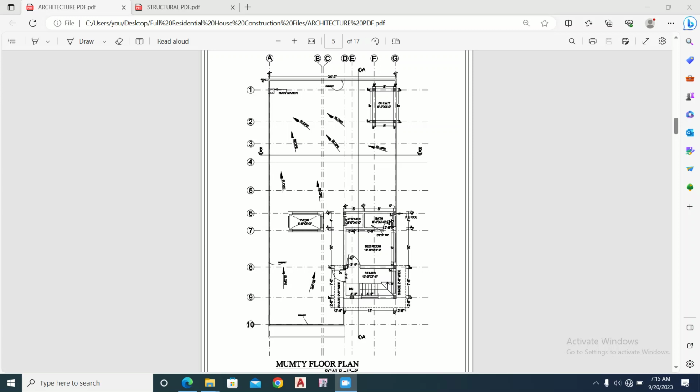And these A, B, C and D are showing the center lines of different columns and walls in the y direction. And these 1, 2, 3, 4, 5 up to 10, these lines represent the center lines of different columns and walls in the x-axis direction. The dotted lines show that the walls and columns are hidden.